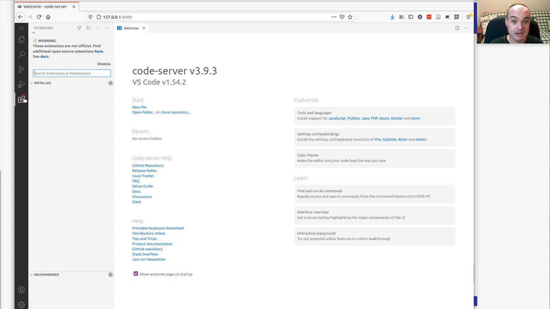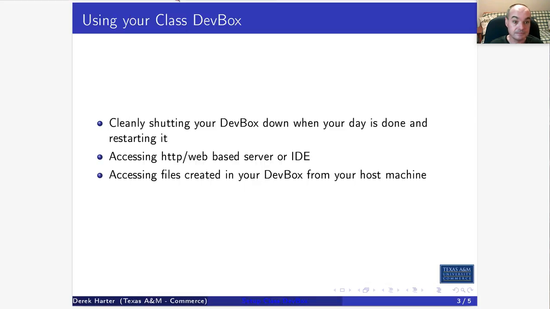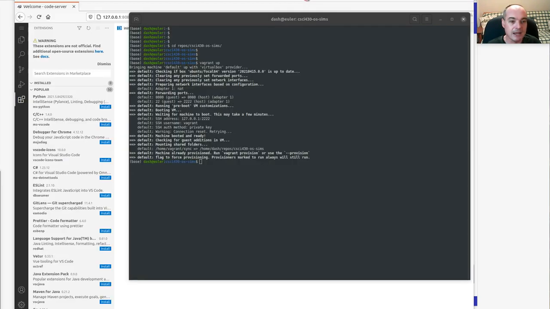So yeah, it's running again. Let's look at that as a last thing: accessing files created on your dev box from your host machine. For this class, you'll need to be able to do that. I'll show you why in another video where we practice working on the assignments for this class.